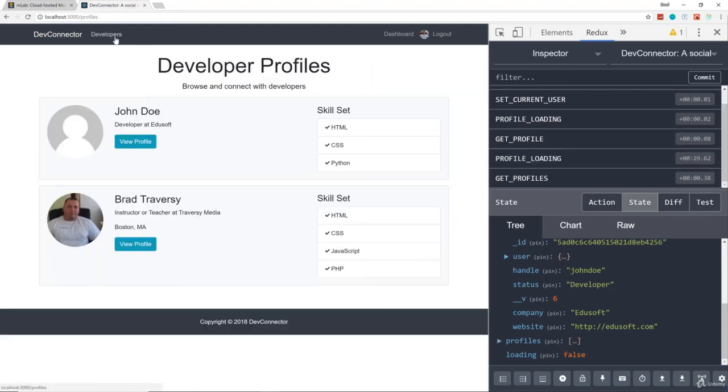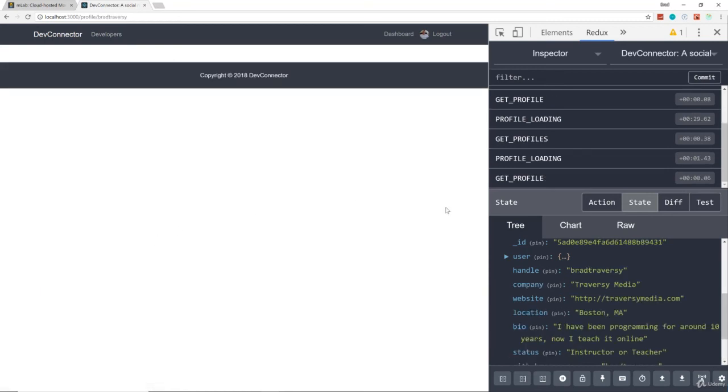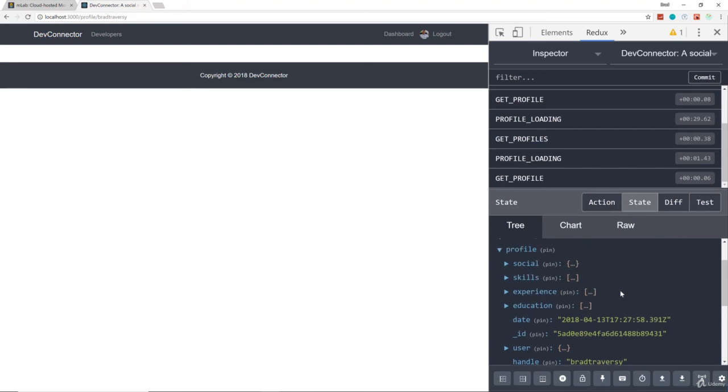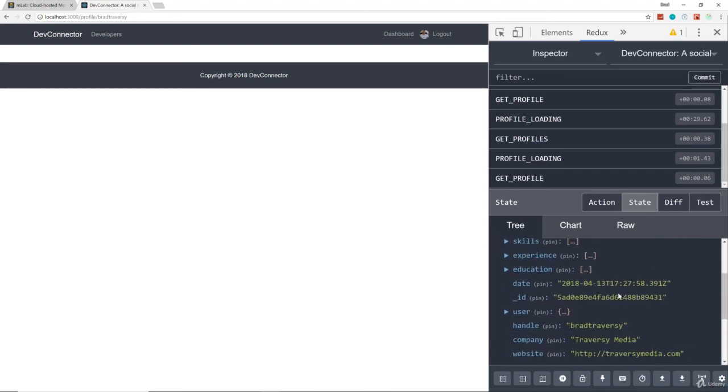If we go back and we go to Brad's profile, now look at the state of the profile. It's now the user of Brad. All right, so the Redux part is done. All we need to do now is deal with the display.